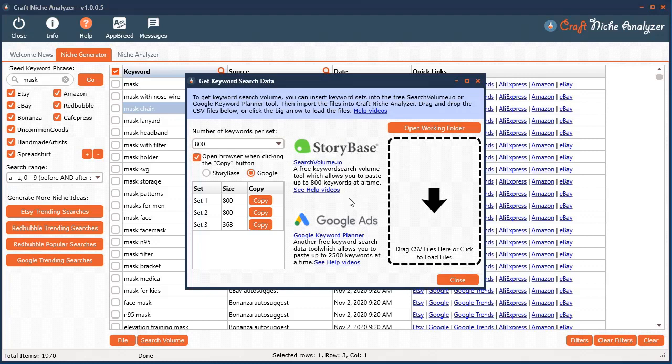Now searchvolume.io does offer a free service where they allow you to do up to 800 keywords per day. Otherwise, you've got to pay for their service. But the Google Keyword Planner is free, and I've had my account for probably nearly 20 years. It's been a long time, so I don't know how it is to sign up for an account right now, but I believe in order to use their free keywords tool to get keyword volume, you need to have a Google account, which is free. You just need a Gmail and then sign up for a Google account.